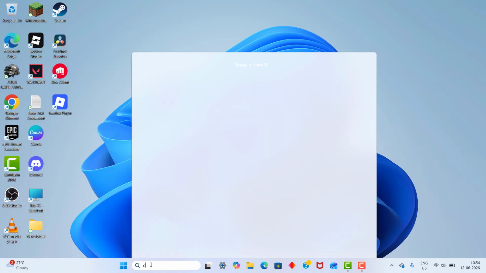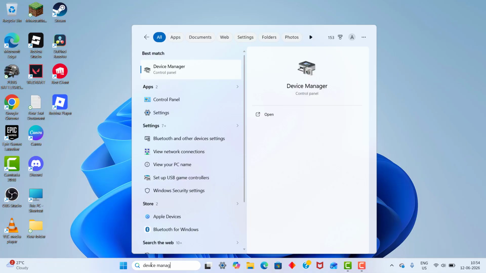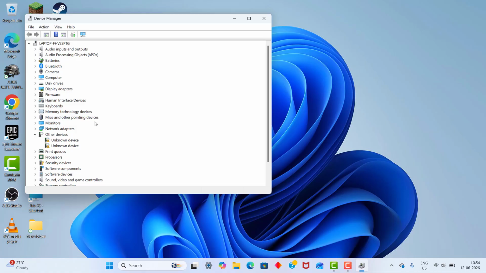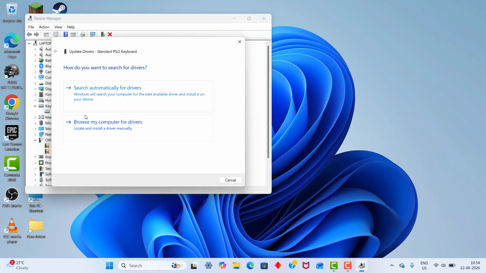Update or reinstall keyboard drivers. For this, go to Device Manager and click it. You can see the Keyboard option is there. You need to click the Keyboard option, right-click it and update the drivers.